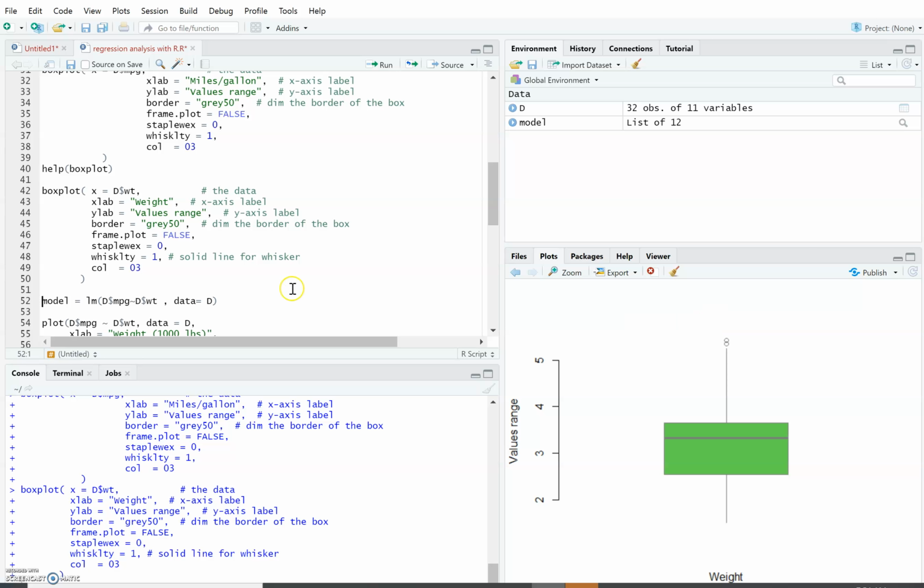Now to fit our simple linear model, we just type model equals lm. This lm stands for linear model. This is our response variable, which is the gas mileage, and this is our explanatory variable, which is the weight of the car.